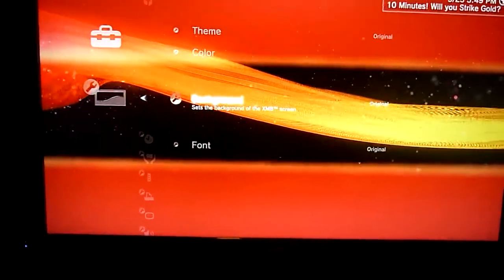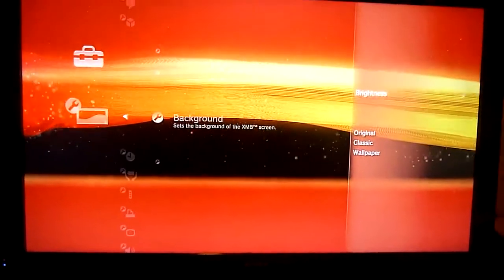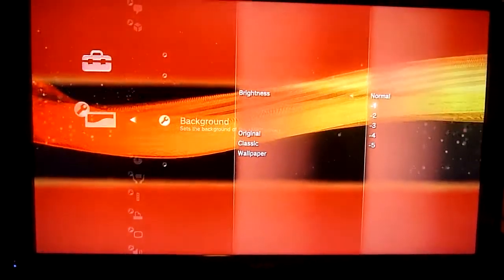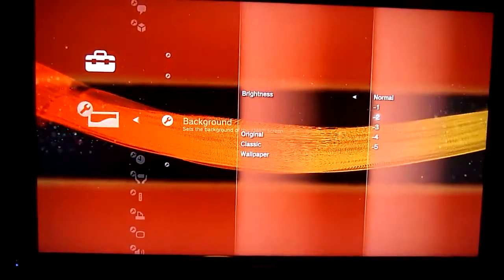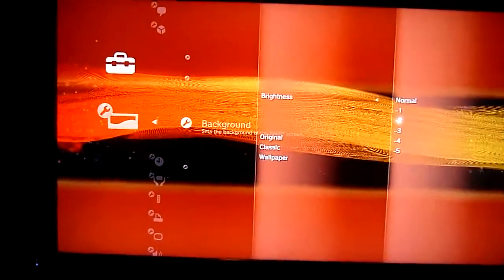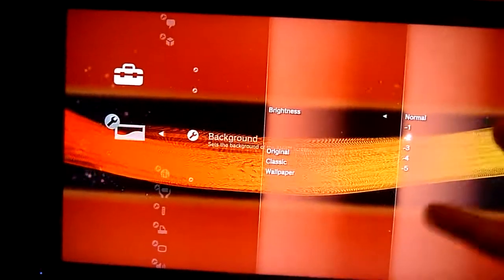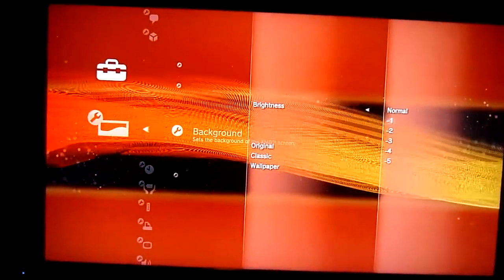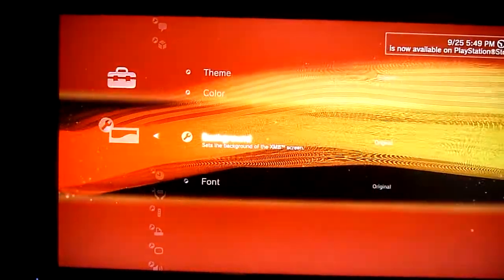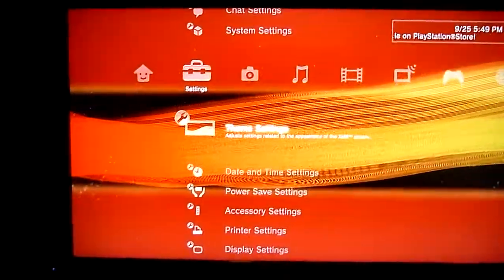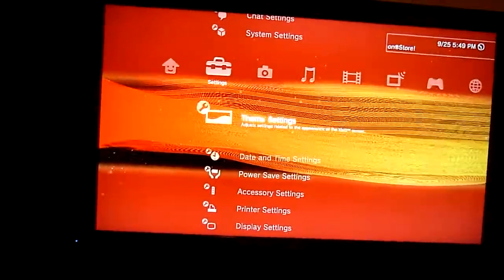And if it ever gets too bright, just hit background, go to brightness, and then lower the brightness a little bit. And sometimes it'll change, well, not sometimes, but it will make the color a little bit darker and not as bright, and it'll even sometimes change the hue of the color. So you might find something there that you like when you mess with it enough. And that's it, people. That's all you got to do.